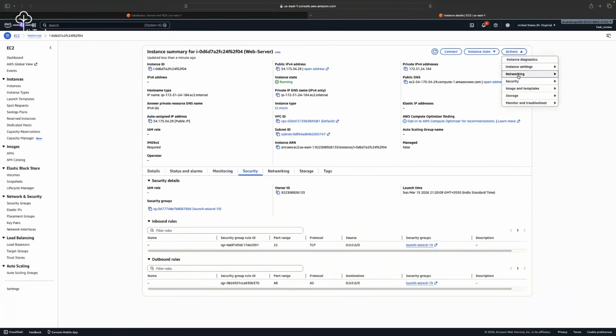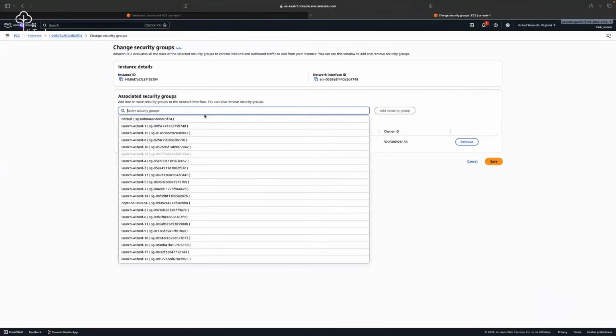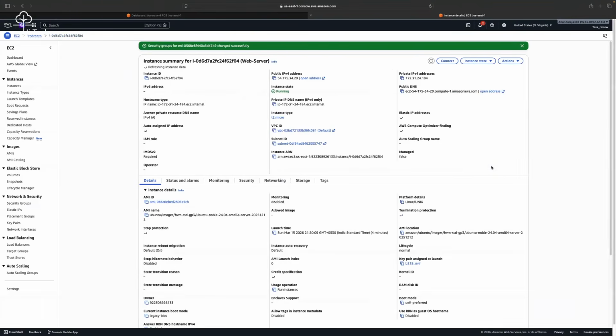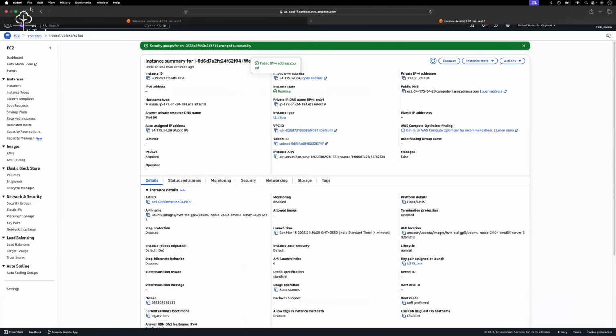So go to actions, security, change security group. Here I'll add the default security group, because in that security group I'll open the necessary ports. That's the only reason. And now, sorry guys, I'll connect from my local.